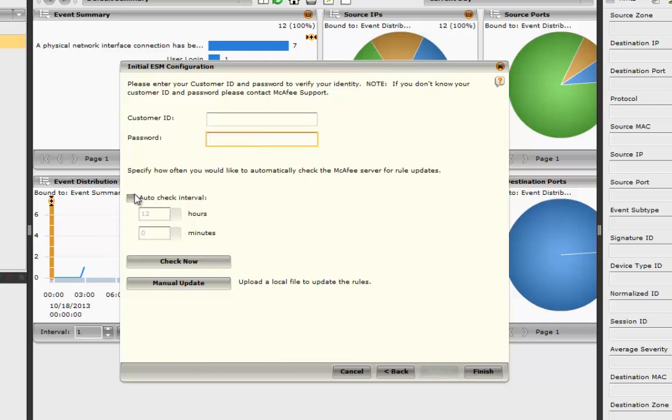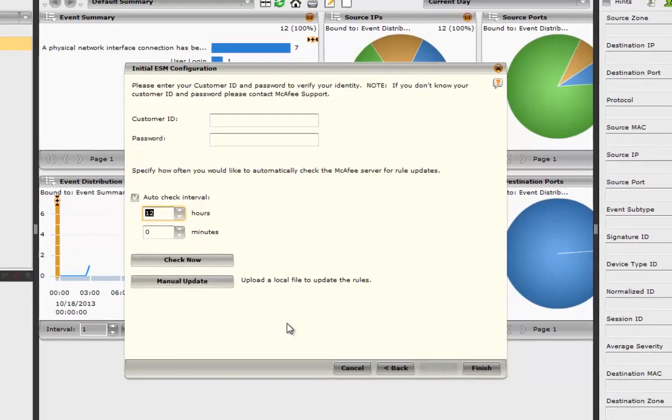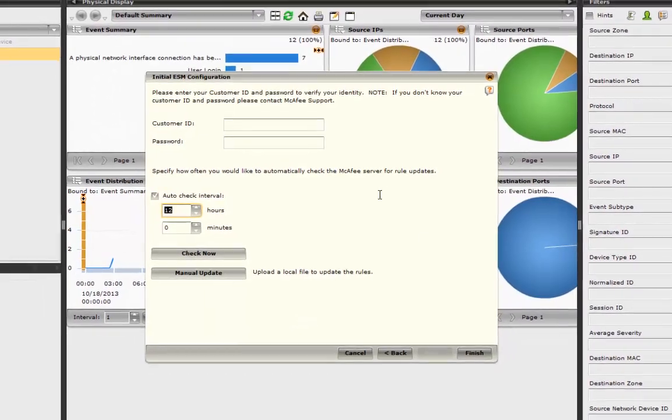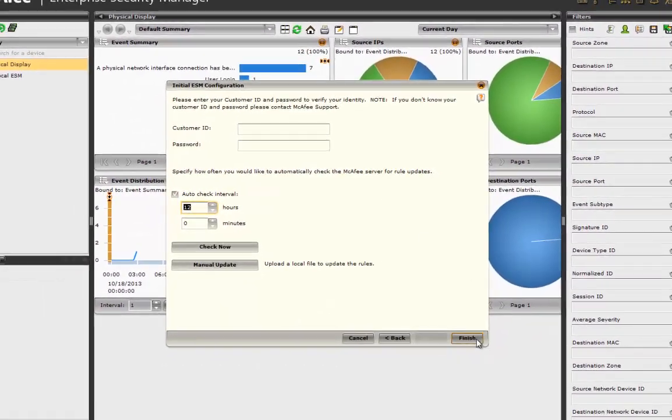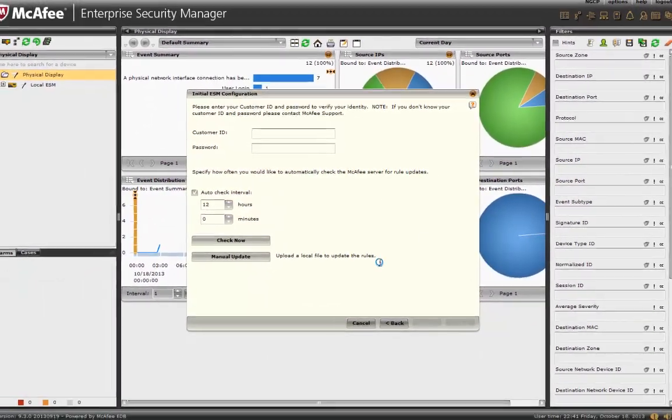Moving forward, if you want to have the ESM check and schedule updates on a periodic basis, all you must do is simply check this check box and input the time needed for those checks. Finally, if you've downloaded the rule update file from our download site, you can click the manual update option here and upload that file directly to the ESM itself. With all of these configurations set, we're now ready to click Finish and move forward with our ESM installation.